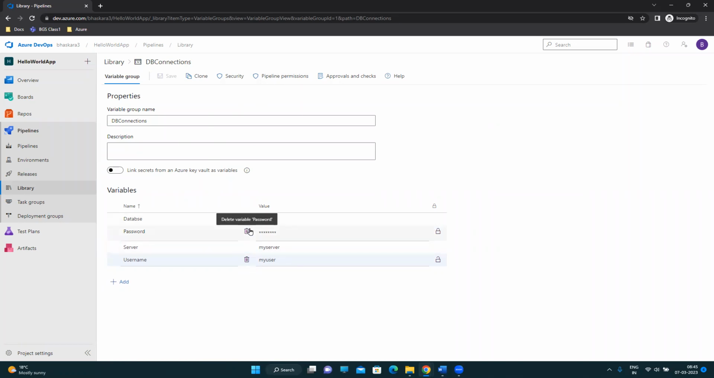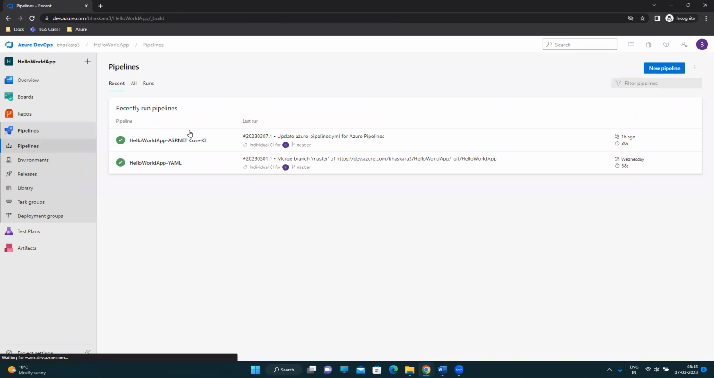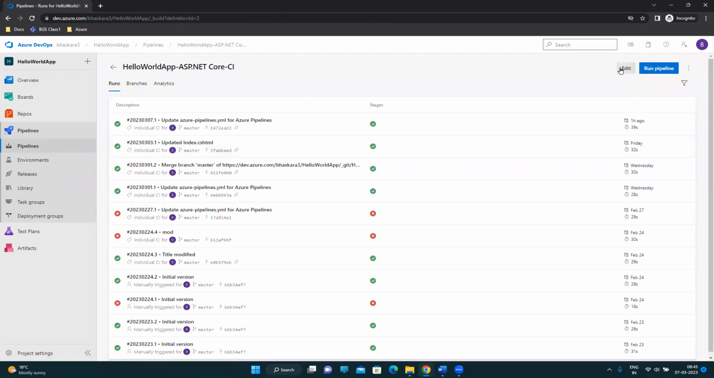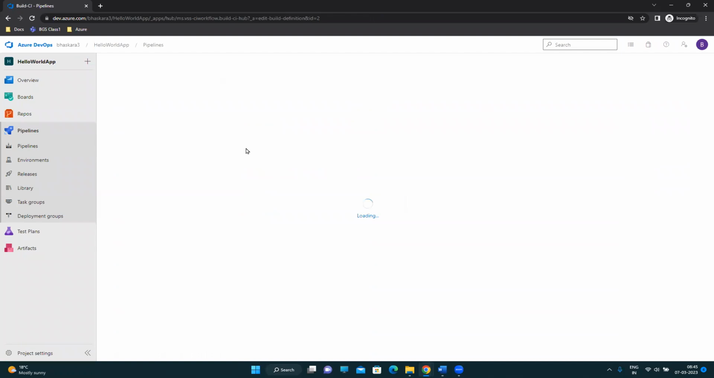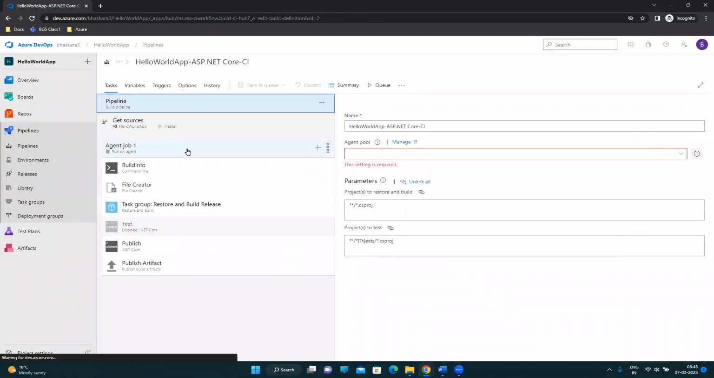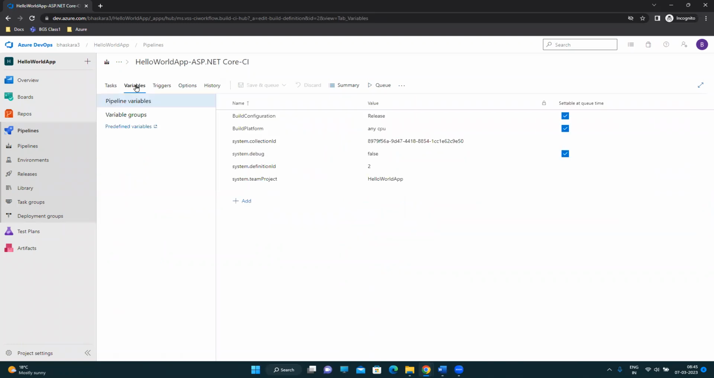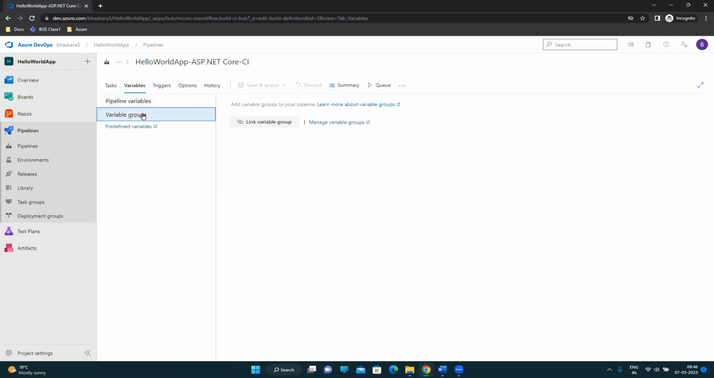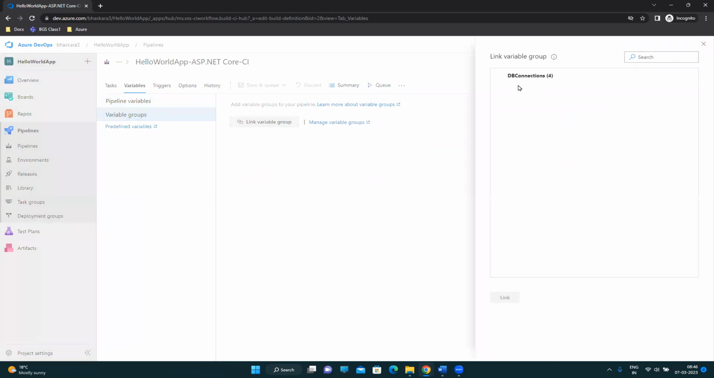So how to link this to your pipelines? Go to pipelines. Let's say you have a pipeline, edit this. When you are adding a pipeline, you have something called variables, right? Along with the tasks here. See here, variable groups. So these are the pipeline variables which are inbuilt, right? Now you have something which is customized. So now I'm not finding anything here. There is an option to link your variable group here. By using this option, you can link whatever groups you have just created under the library, right? You just link it. Link now.